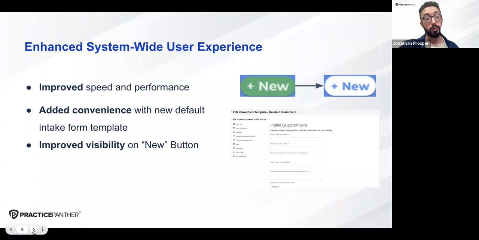Another enhancement that we're super excited about, that's going to help a lot of our newer firms get themselves stood up, is a default intake form. The goal here is to provide you an out-of-the-box solution where you can just sign into Practice Panther, have an intake form, send it out to your clients, and then get that data put back into Practice Panther.